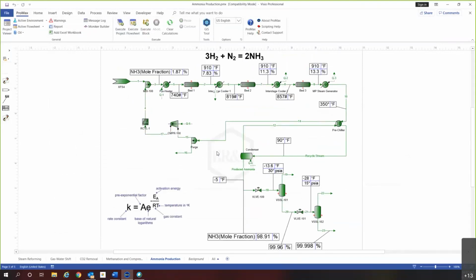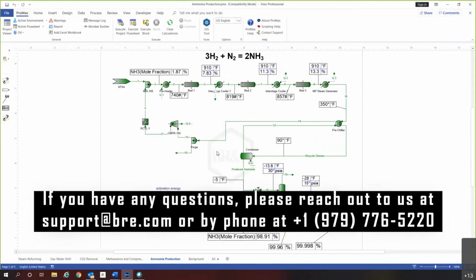So that is the complete walkthrough of the kinetic-based reaction, as well as a couple of solvers and specifiers.